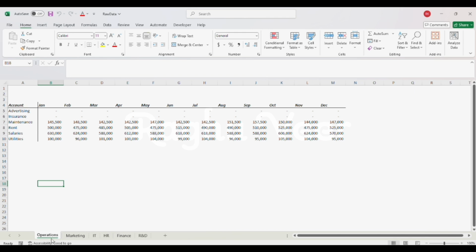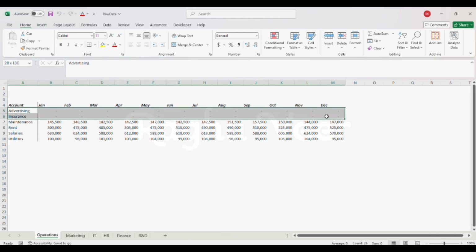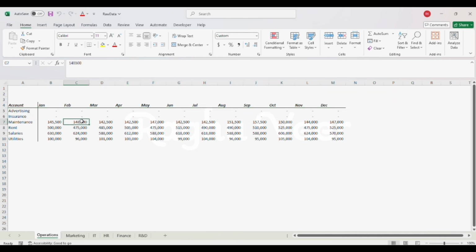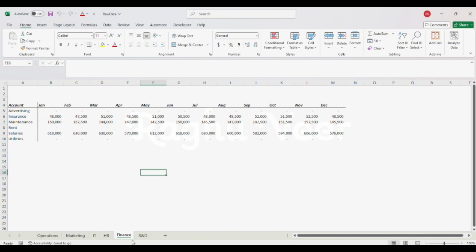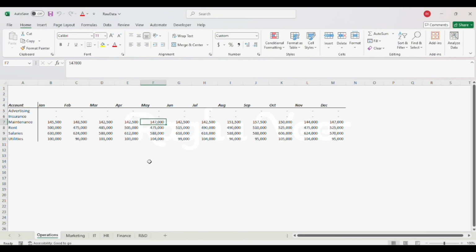For example, if you look at this operations budget, it has different subheads. In advertising, they don't have a budget for the year. Insurance, they don't have a budget. Maintenance, they have different budgets for each month. Similarly, all of the departments have their own budgets projected for the year. Now we'll use Power Query to consolidate all this data into a single sheet and then do some analysis.